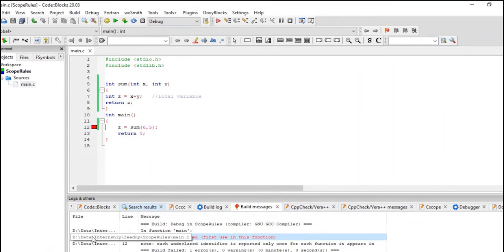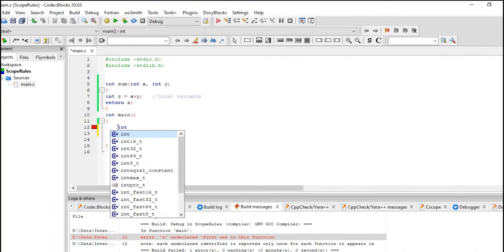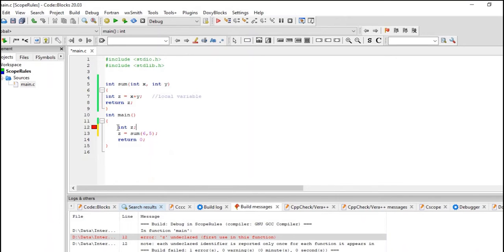Then you can see that we have got an error message at line number 12, and this is the line where we have got this kind of stop sign: error, z undeclared, first use in this function. So this means that the variable named z is not declared, so we cannot use it in this function, inside the main. If we want to use it, we can simply declare an integer called z like this, and then we can use it.